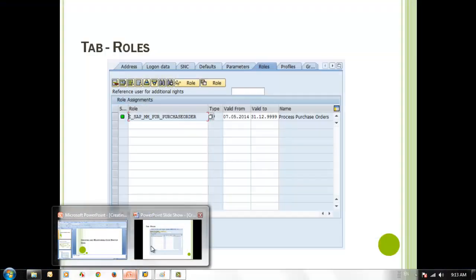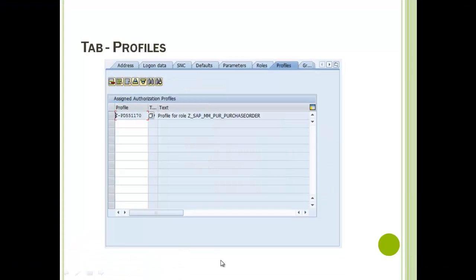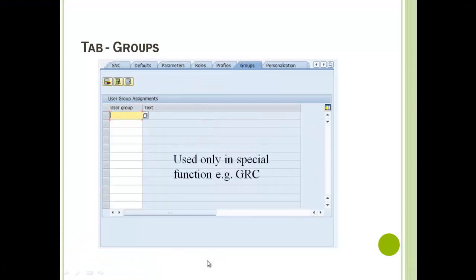Okay, let's go back to the presentation. Next one is group. This group field is not the group that we have seen in our logon data. This group field is actually not used. This is used only for special functions. In R3 it is just simply disabled, it's not used.